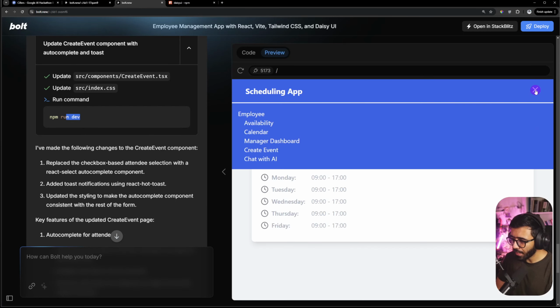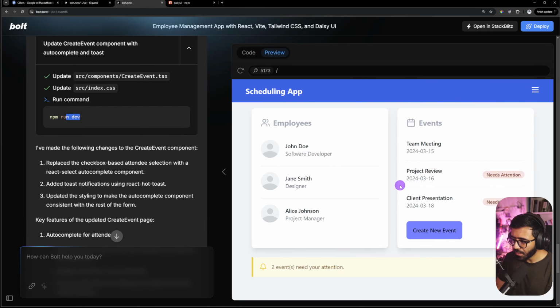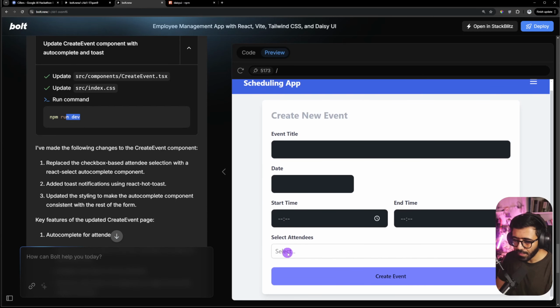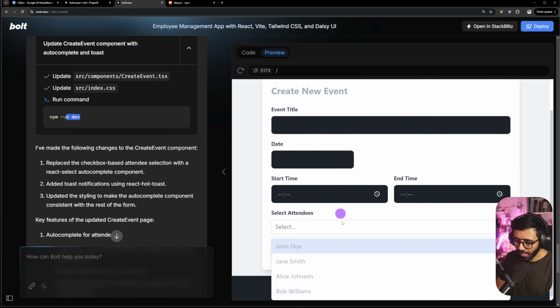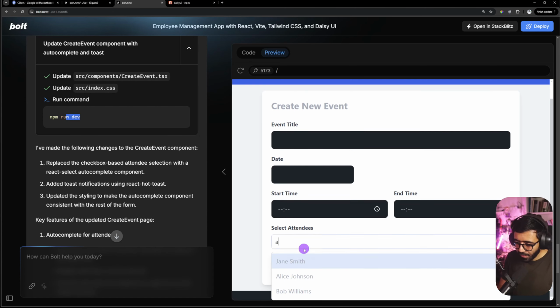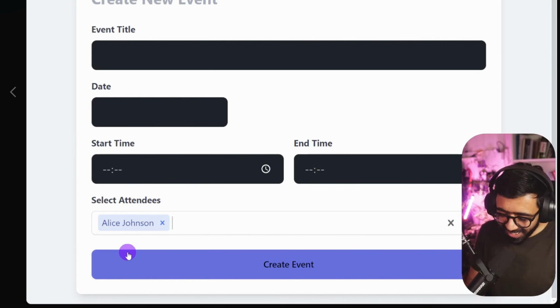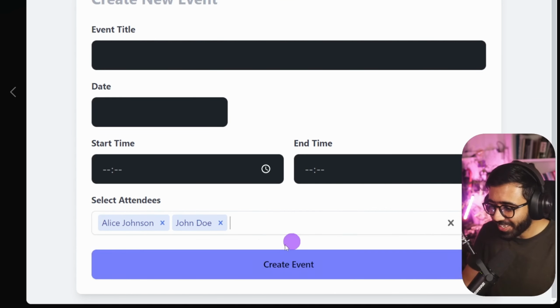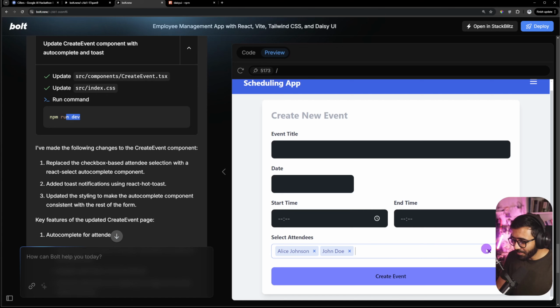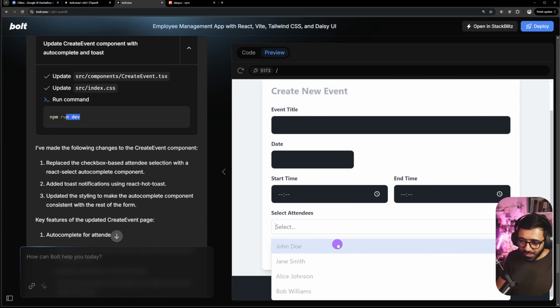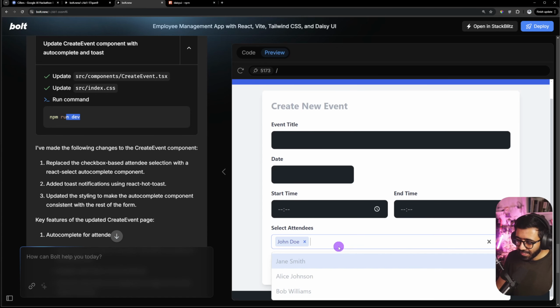So we got the scheduling app right here. I can go to manager dashboard, create a new event, and here you can see select attendees. And here we have John, Jane, Alice. If I say Alice, I can select Alice, and it's a multi-select. Come on, what is going on? And there we go. We can select multiple of those. We can clear all of them. Super nice.